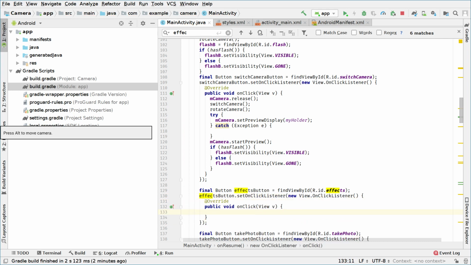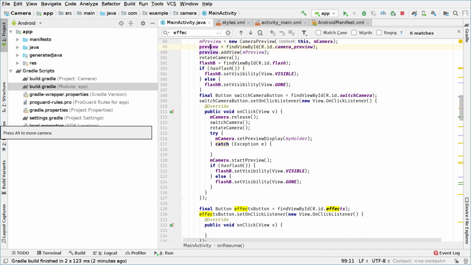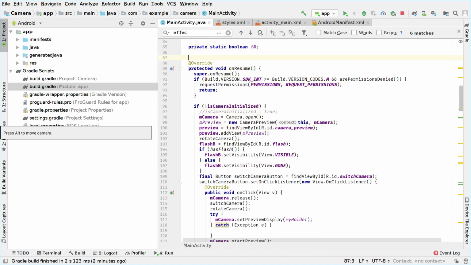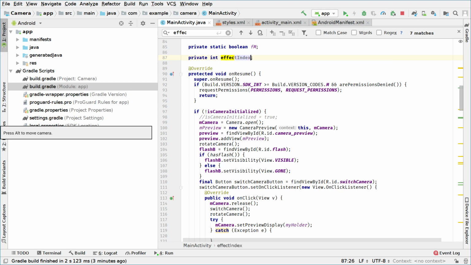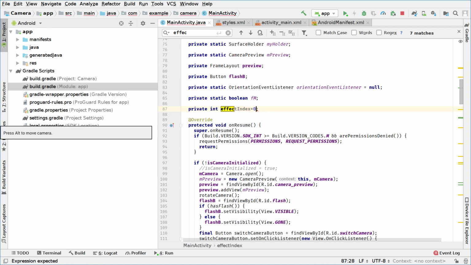And how can we change the effect? We have an array that has the effects, right? So we will have to store an effect index. We're going to create a global variable right here, which will be private int effectIndex. Of course, it can be set to 0, but it's not really necessary. Okay, so we have effectIndex.